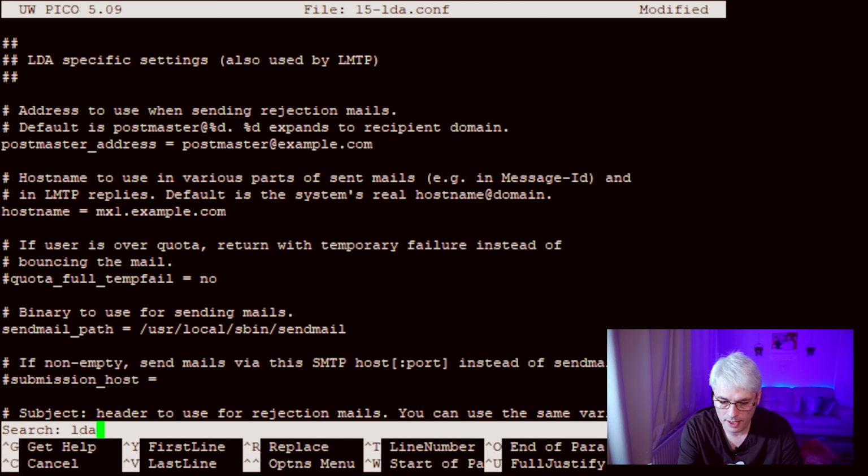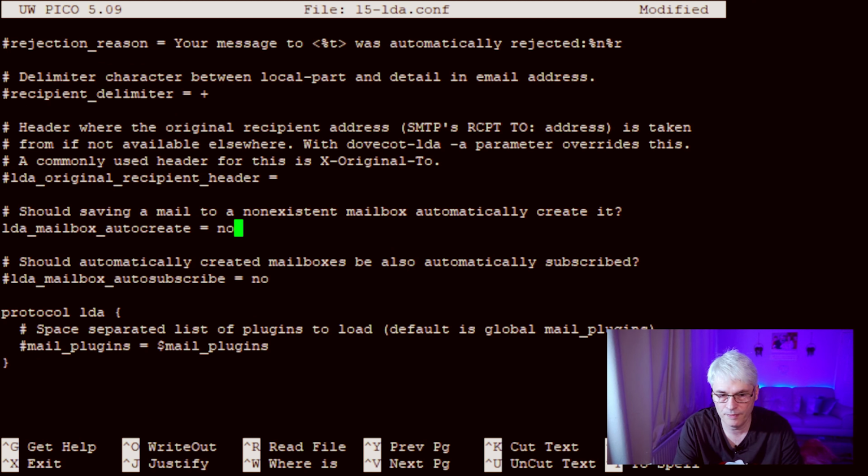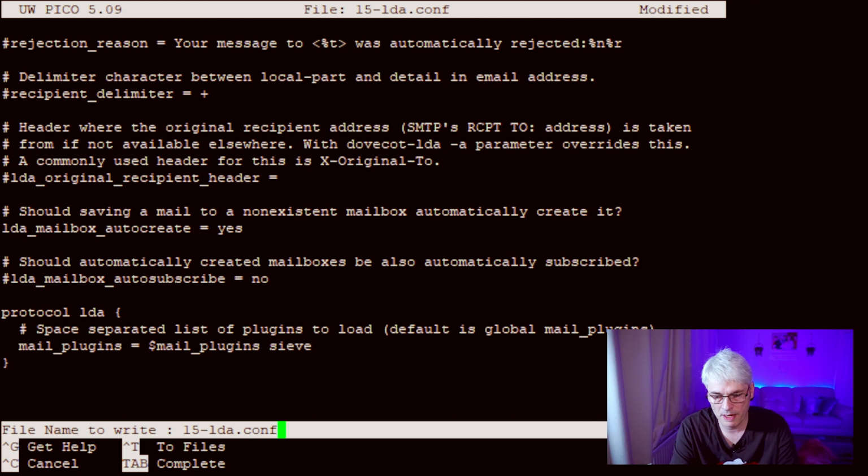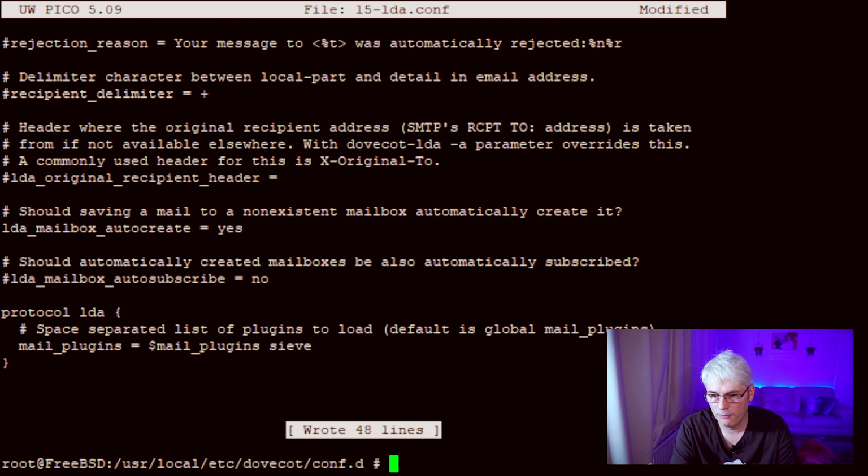So LDA mailbox auto create, yes. And then the last one is the plugins. Sieve. So this will do our mail filtering, moving emails to and from folders when it comes in. Okay, so let's move on to the IMAP configuration.